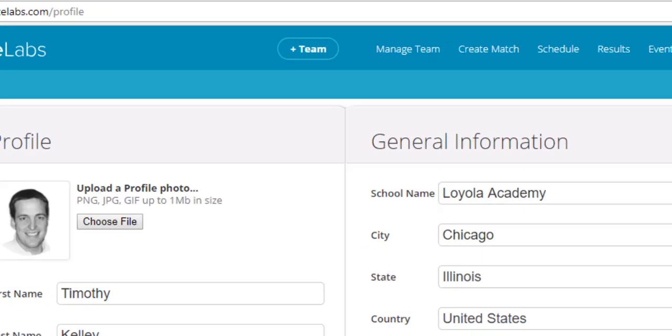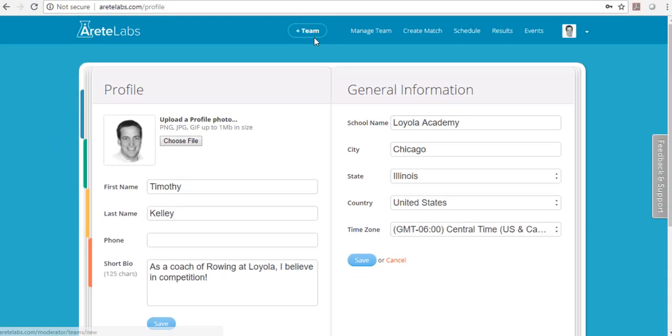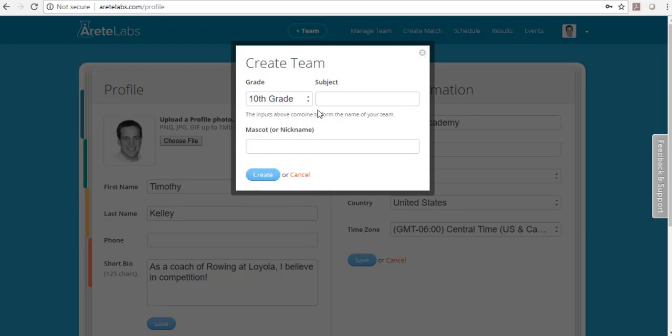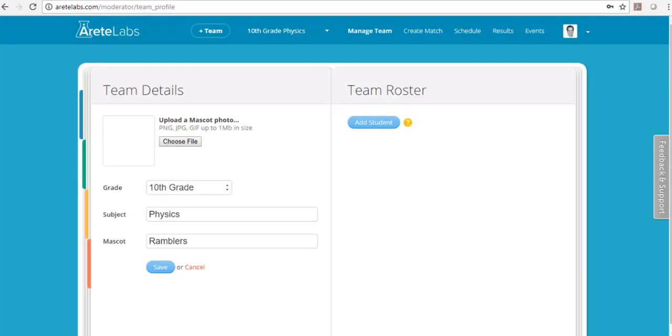The next step is to create a team. Click the Add Team button at the top of the page. The grade level and subject fields, in combination, create the name for your team. The mascot you list factors prominently in the experience, giving your students the feeling of competing for their school, just like they might as athletes.